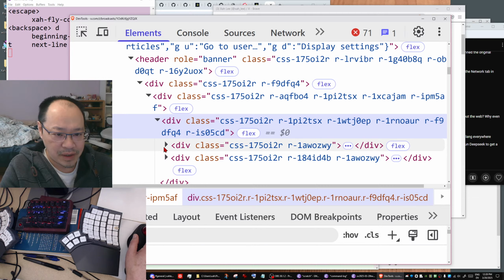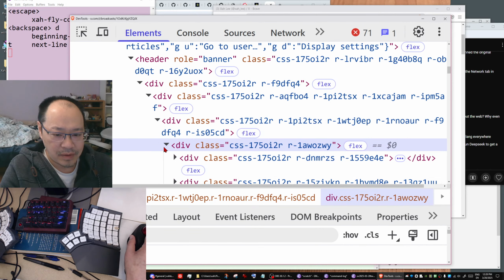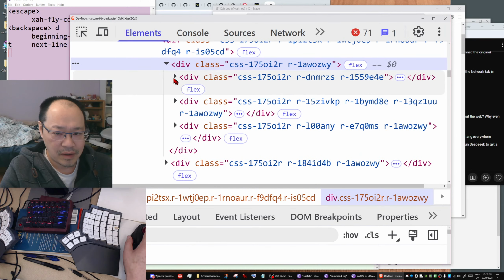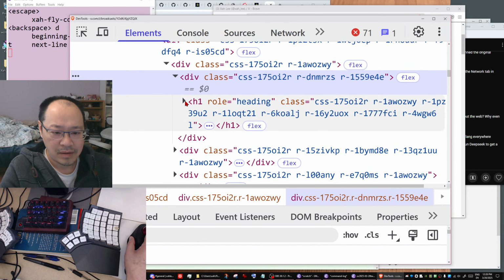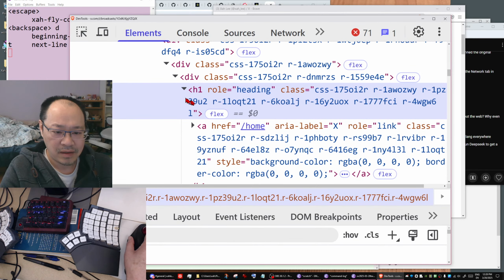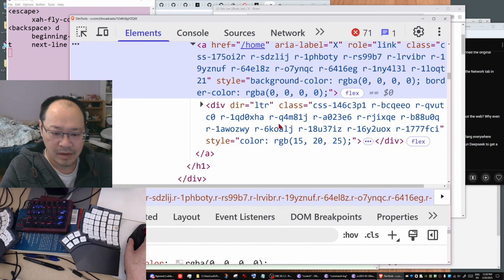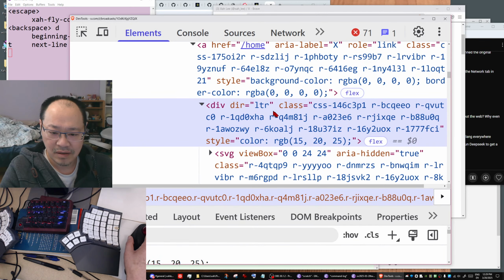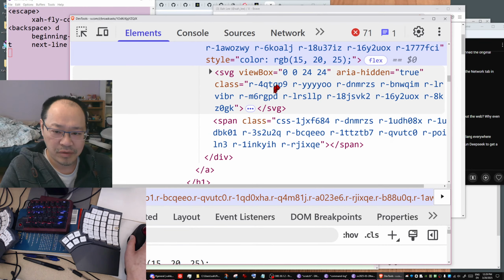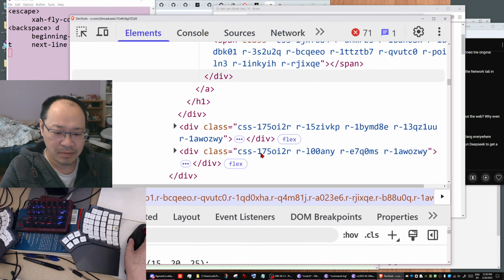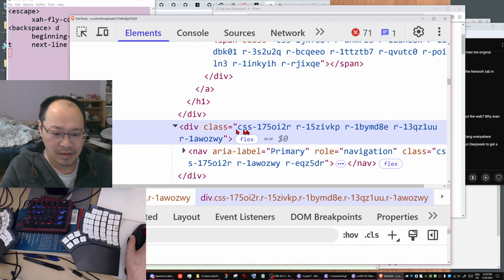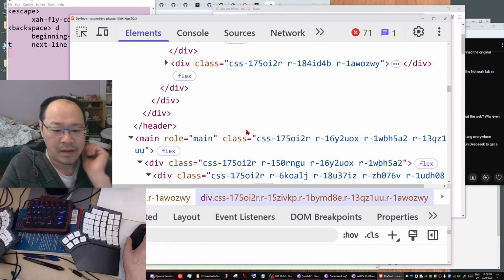Okay, so what are we doing? H1, role heading. So what exactly? Then heading, then link, home. What is the actual value? Then SVG viewBox. So you got an SVG. Now what is this SVG for? Then you got span class, span.